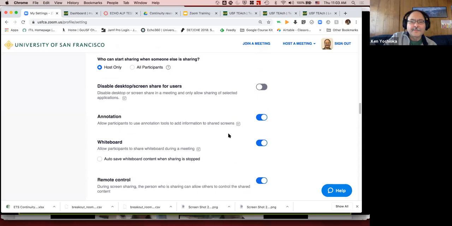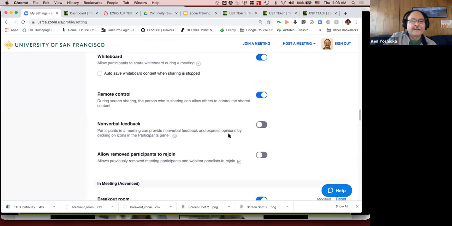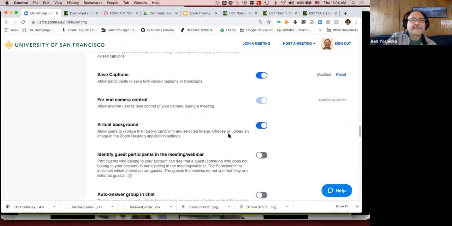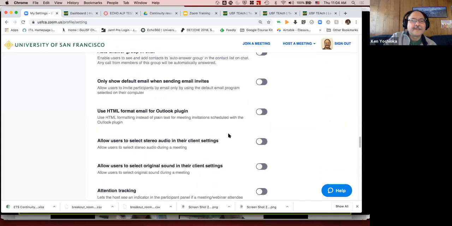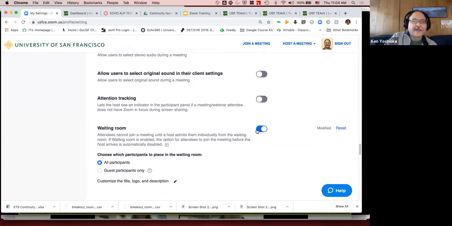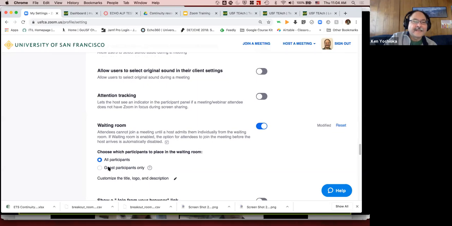Michelle, were there some other ones that you had seen that were in advanced? I think the others are, there's waiting room. Yeah, that one is on by default, but you have to enable it in each meeting, so you can choose which participants are placed in the waiting room: guest participants only, or all participants. And it's usually defaulted to all participants.